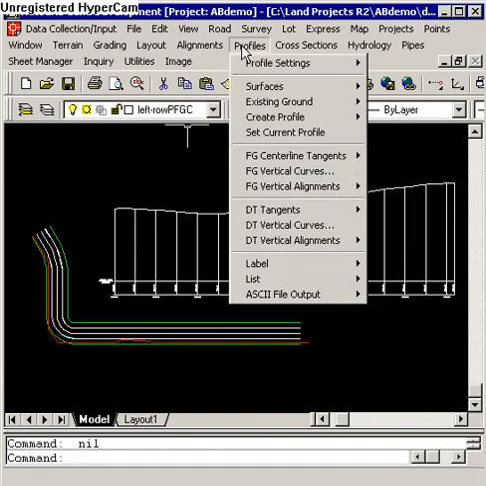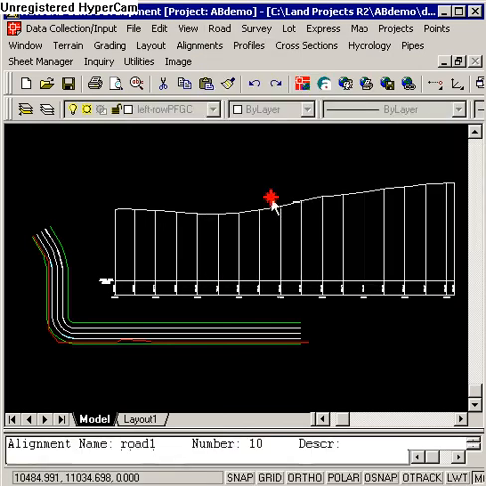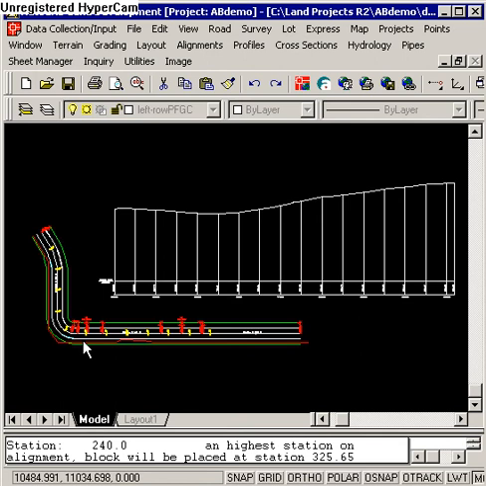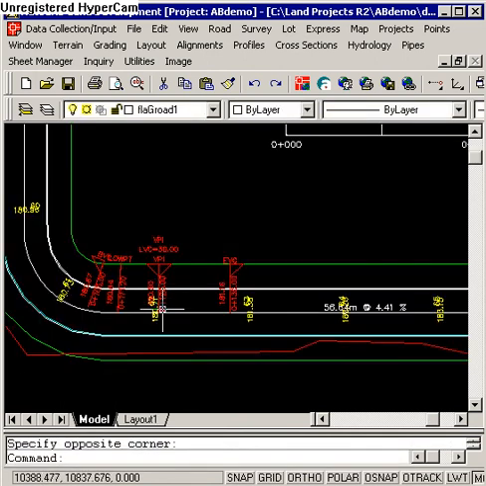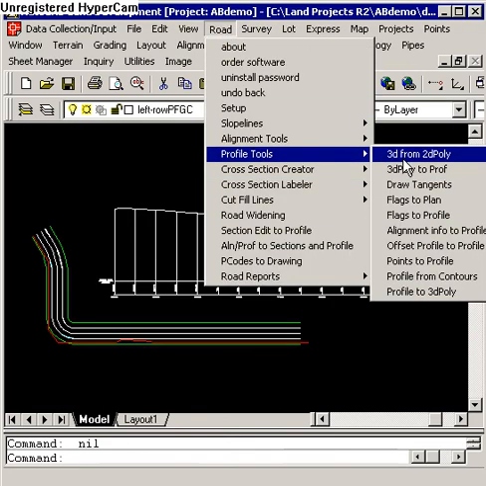It will also put in your information in plan. It'll put flags on, it'll do your horizontal control, label the grade, and it will put elevations every 20 units. We can also place an offset original ground profile onto our proposed profile.